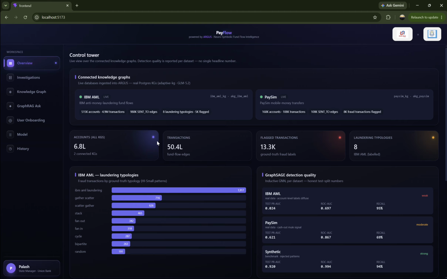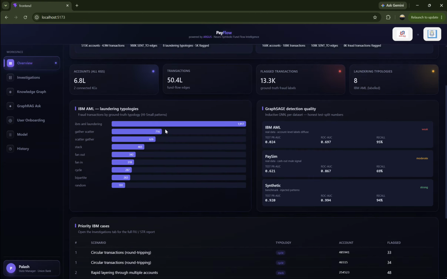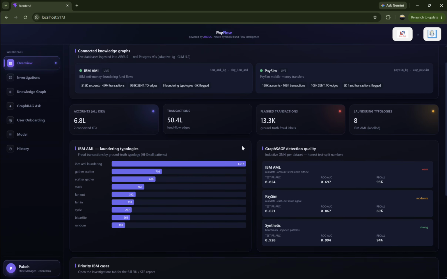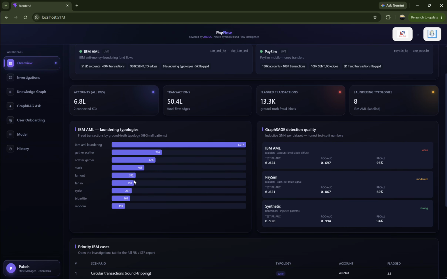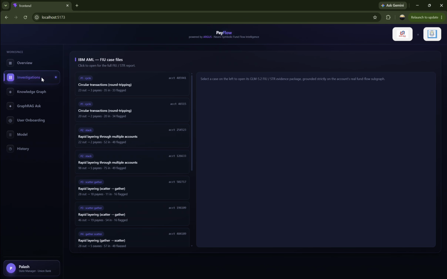So our control tower combines all of the available data and gives us an overall dashboard of the entire current working setup. And here we can see some features listed per DB in the connected knowledge graphs box here. And these are not hard coded. These are decided by the onboard GLM on what kind of patterns we should show. Next we have our investigations panel.